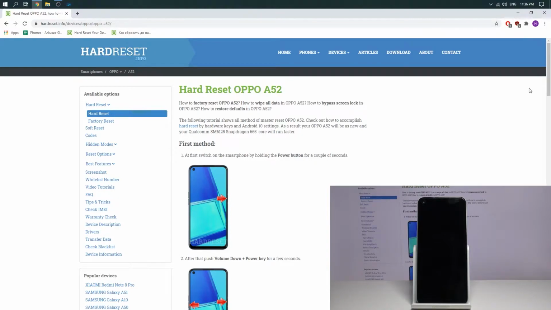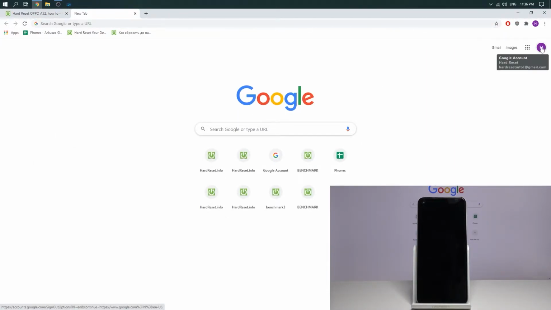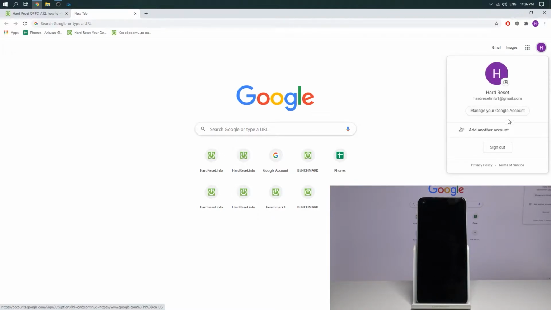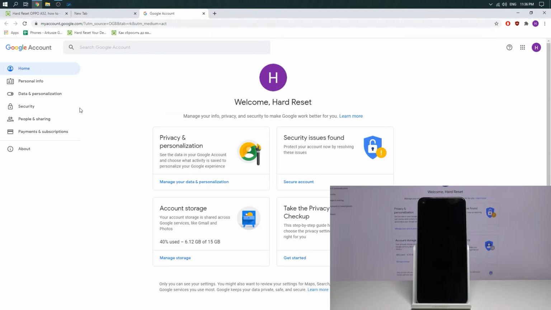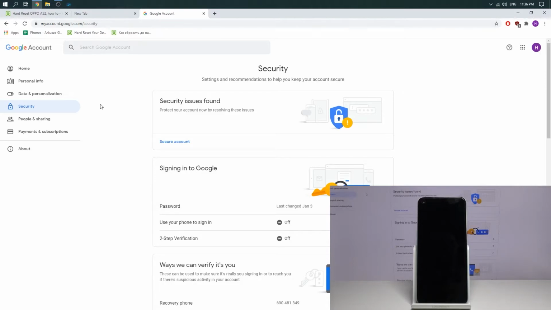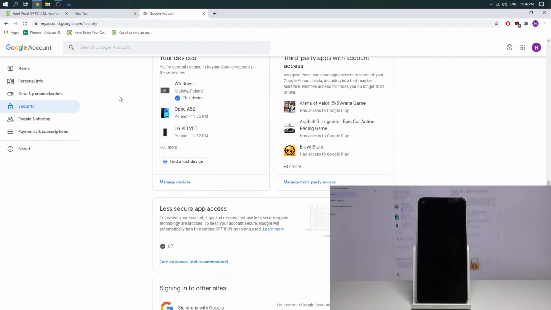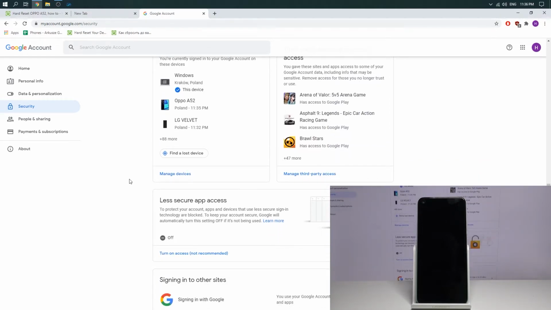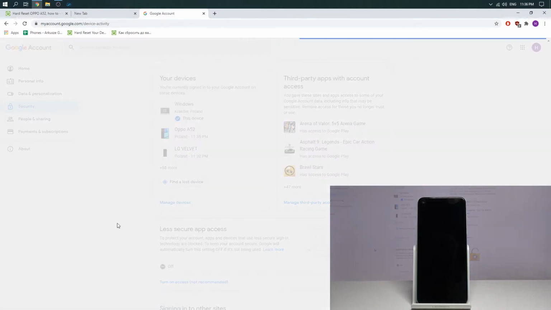Then you need to open a new tab on your browser and choose your icon logo in the top right corner. Then choose Manage your Google account and press Security. Afterward, you need to scroll down and open the list of all phones connected to your Google account by choosing Manage Devices.